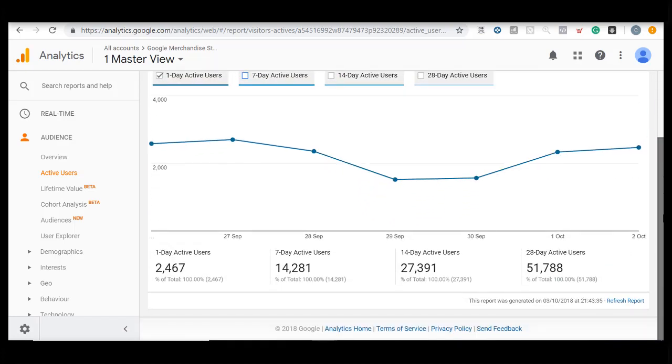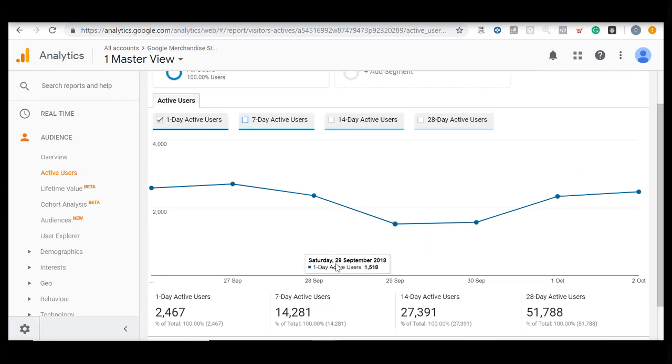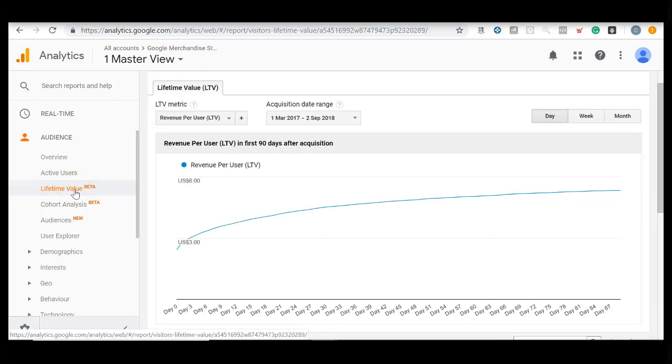And you can see it down here, the total number. So this data is very useful in determining if your users have dropped off or you're getting a good consistent volume of traffic. Okay, so next up, one of the more important sections is lifetime value.